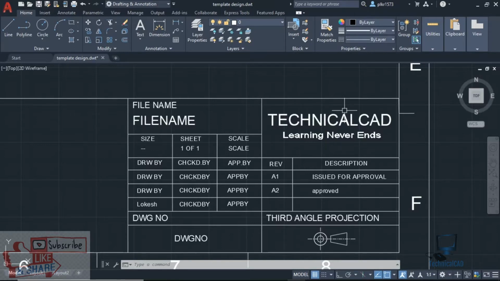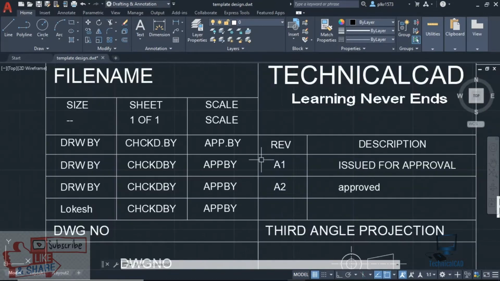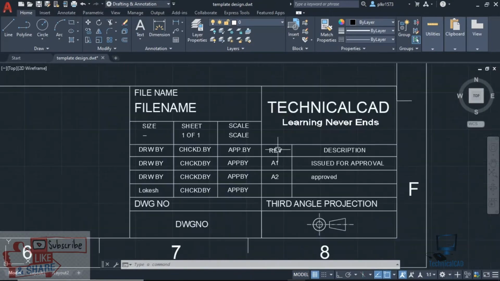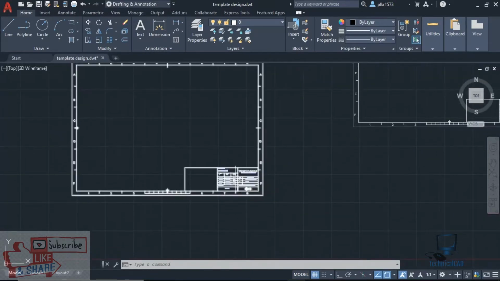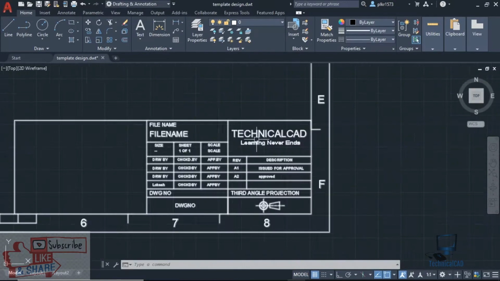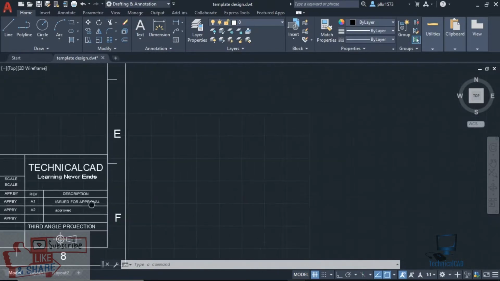Attributes. Attributes are one of the most important topics. Using attributes we can create title blocks. You can see here in this drawing sheet we have created a title block. Now let's see how to create a title block.